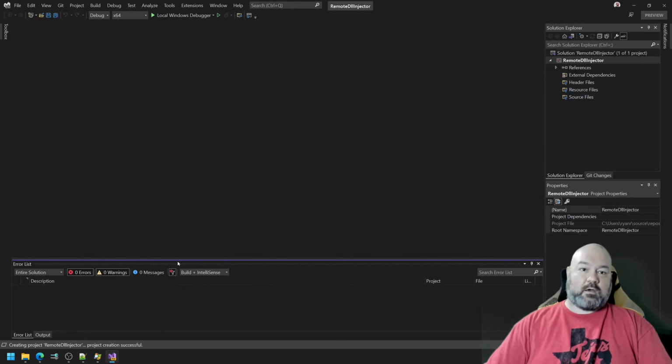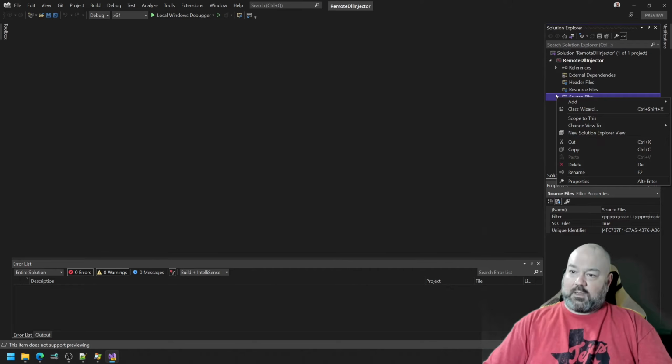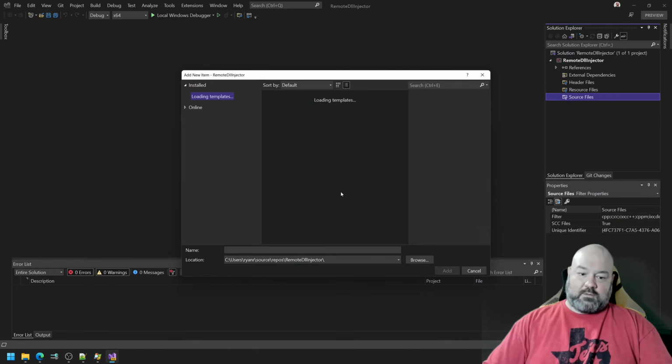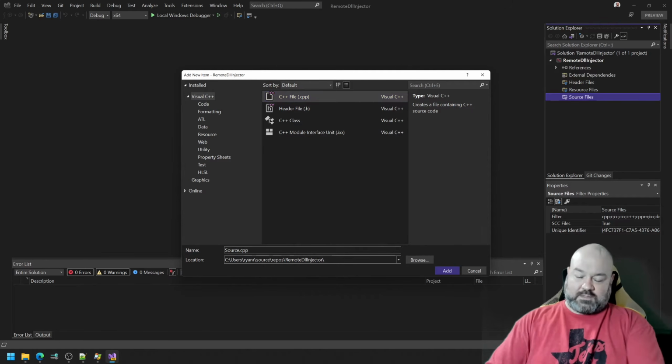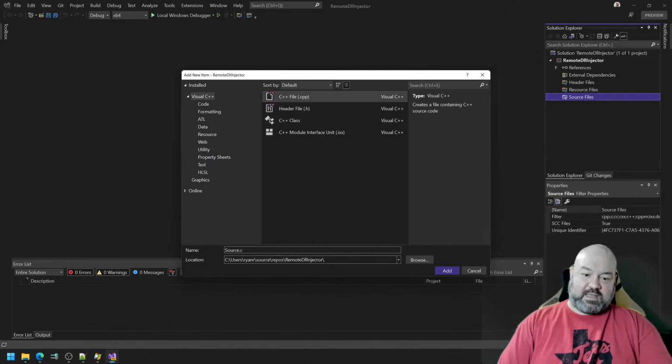Okay, so now here we have our new project called Remote DLL Loader. We're going to go to Source Files over here in the Solution Explorer dialog. We're going to add a new item, and the new item we are going to add says C++ file.cpp. But what I'm actually going to do is change that to .c.